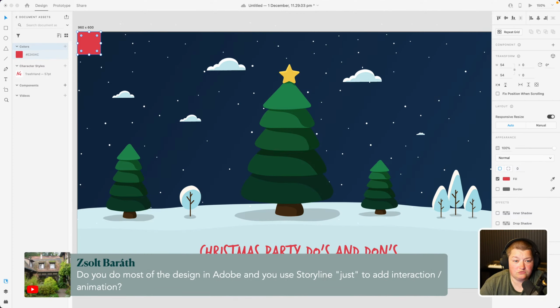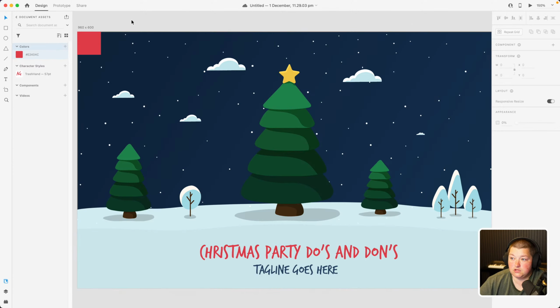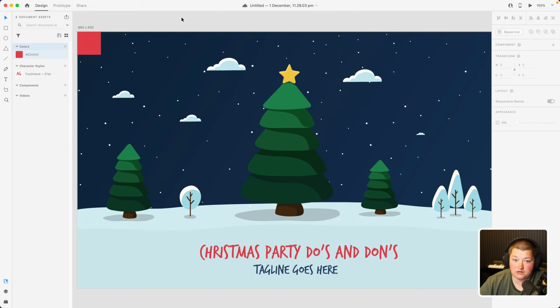so Jolt's saying, do you do most of the design in Adobe and use Storyline just to add interaction animation? Yeah, generally. What I do when I create in Storyline, for example, is I strip out all the native functionality. And in doing that, I can create everything from scratch. So, for example, we'll create a mock-up, a little menu and everything for this, okay?